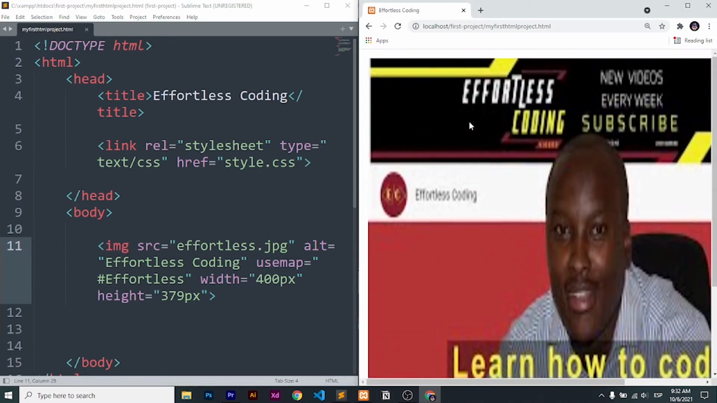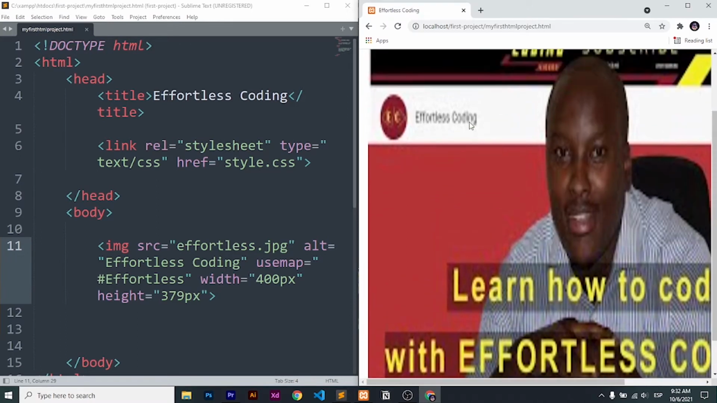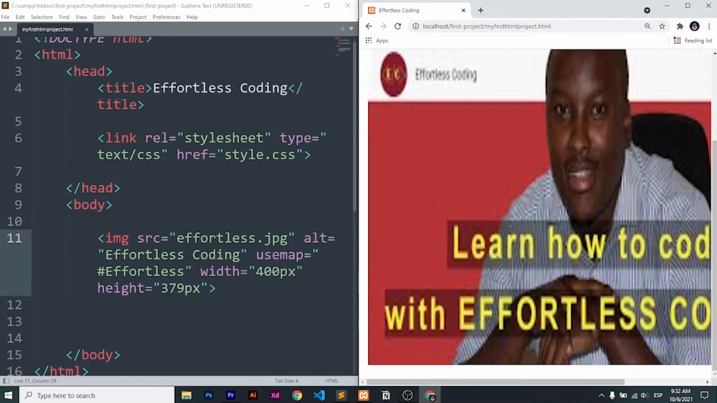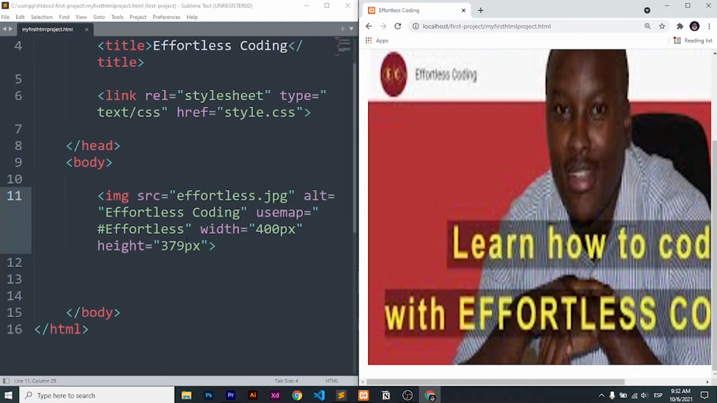Remember, I told you we are doing an image map, and an image map is denoted by the map tag. So I want you to open it immediately after the image tag. I hope you've closed the image tag, and remember the image tag is an empty tag. It does not have a closing tag. It doesn't have an end tag. So let's open, underneath that, the map tag.